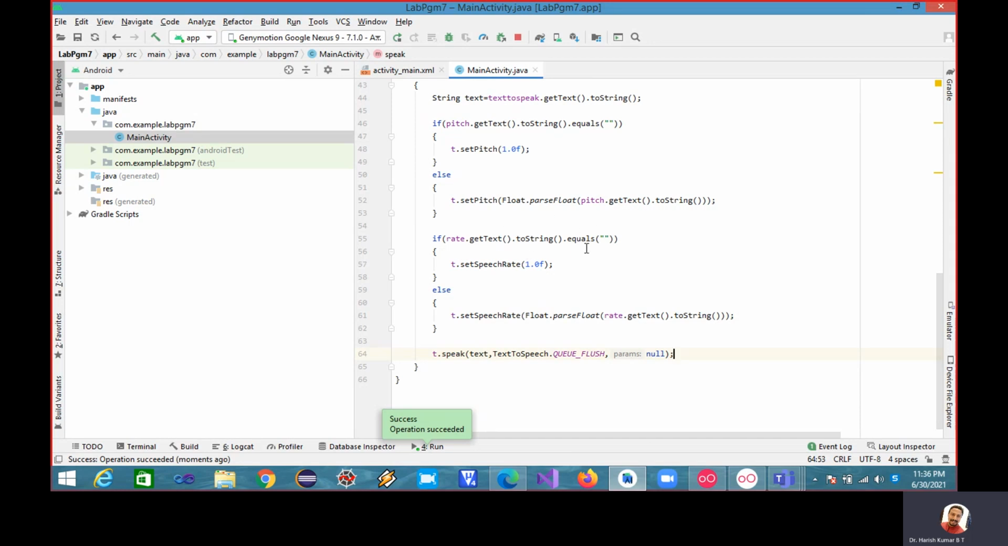Speech rate is something related to the speed with which the text is read out. Now again we are checking whether the user has not entered any speech rate. If the user has not entered any speech rate, then we are setting it to the normal speech rate, otherwise to the speech rate that is entered by the user. If the user enters the speech rate which is below 1.0, then the system is going to read out the text slowly. And if the user enters the speech rate which is above 1.0, the text will be read out very fast. And this is the actual method which reads the text, t.speak, and it takes two mandatory parameters required: text to speak and QUEUE_FLUSH or QUEUE_ADD. I'm using QUEUE_FLUSH.